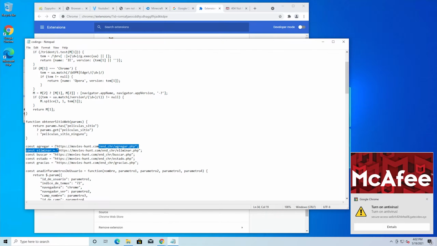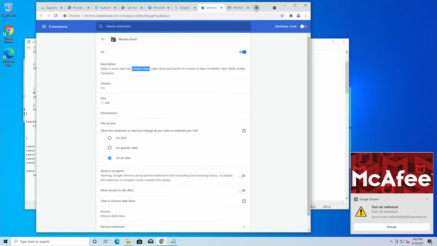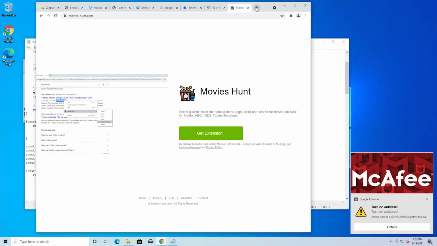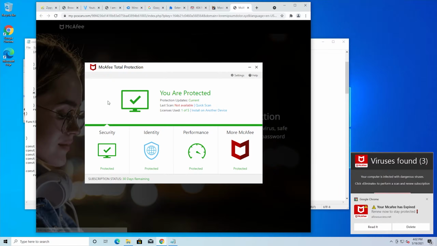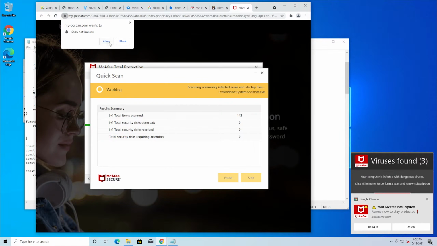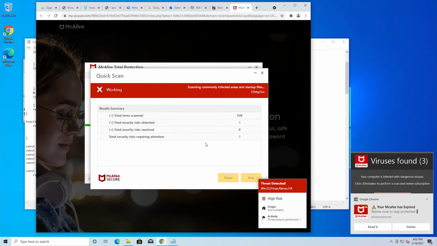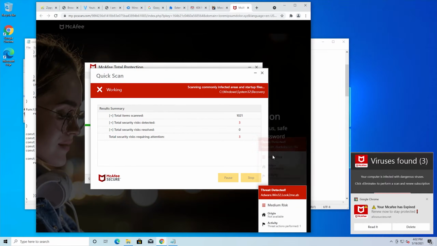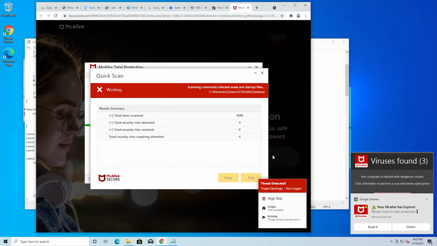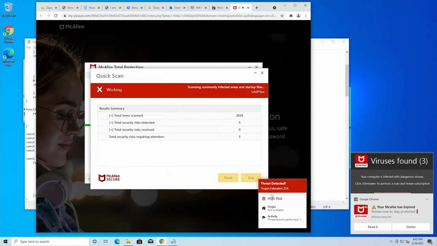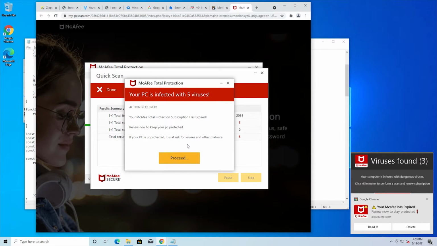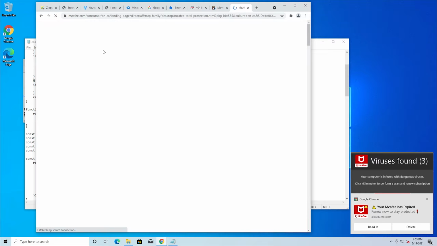So let's just go on the Movies Hunt page and see what this is. Because my general thought is if you are paying to advertise your extension, you are almost certainly a scammer. Turn on antivirus. Let's see. There's some sort of weird referral scam with McAfee. Okay, this reminds me of rogue antiviruses. Oh, we got a keylogger. Wow, it's like a YouTube dealer. Okay, proceed. So is it just going to take us to actual McAfee?